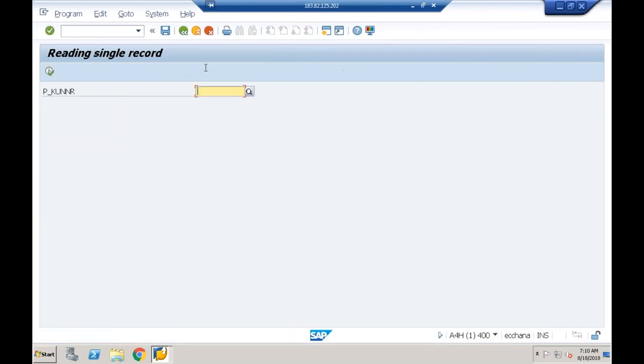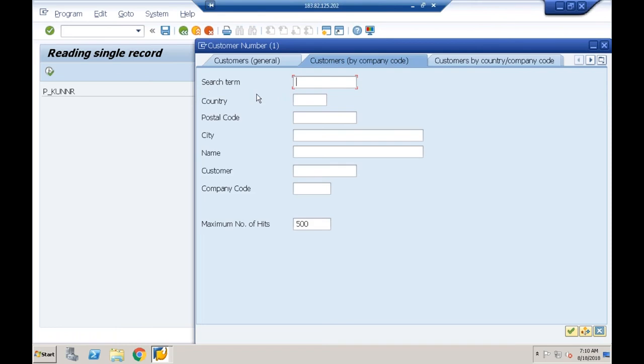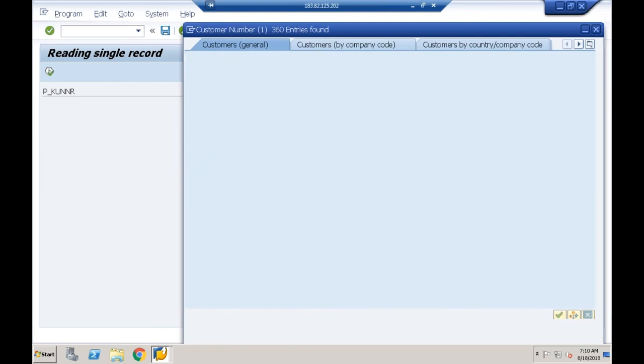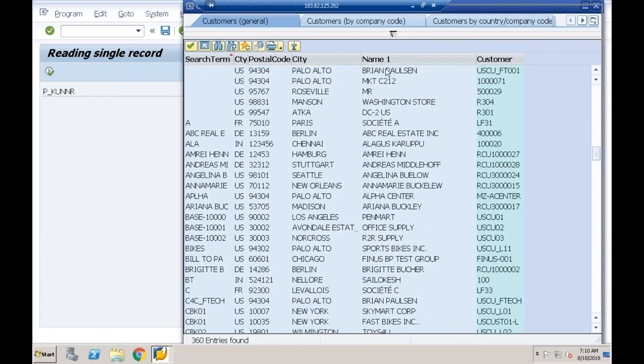When I say F8, you get an icon here which indicates it has F4. So when I press F4, yes, I'm getting the standard F4. It is saying search the customers by company code, search the customers in a general way. So when I continue, it is showing some columns, customer number, name one, city, all those things. So it is showing the list of customers.